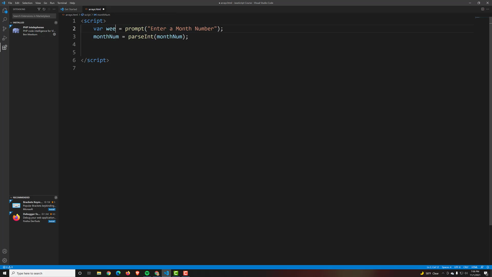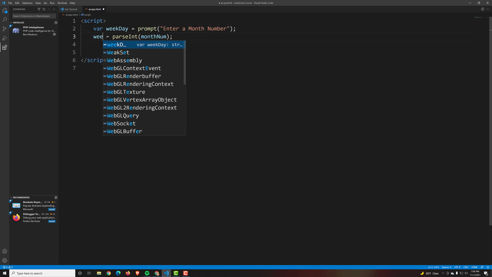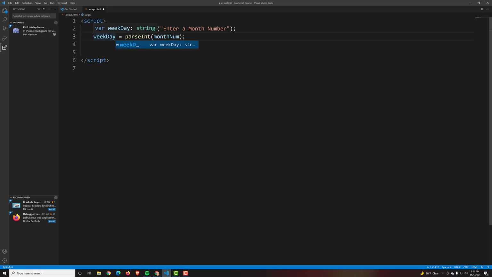I'm actually going to change this to weeks, so I don't have to do all 12 months. Weekday equals, and actually I don't need to do this. We had to do the parseInt for the switch statement because the switch statement actually checks the data type, but what we're going to be doing with the arrays, that's not going to be necessary, so I'll eliminate that line as well. So weekday, prompt enter a day number. And then what we're going to do is create an array of the days of the week, and then we're going to output the day that they selected.